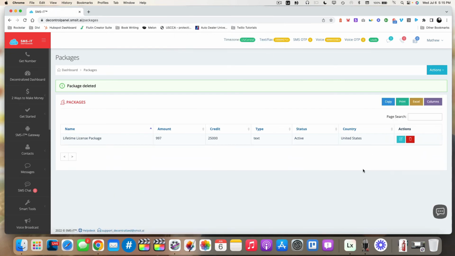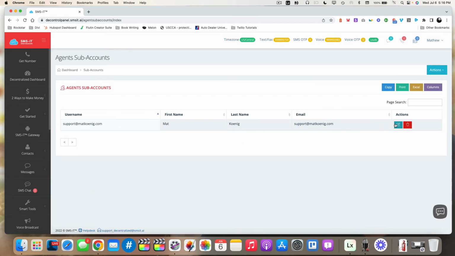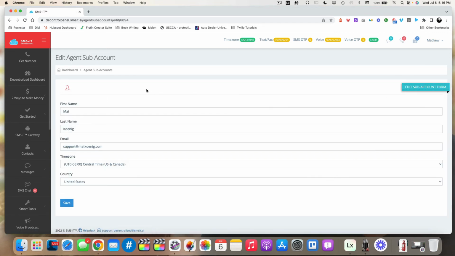Now, how do you set someone up on one of these packages? Well, I'm going to show you how it's done. So if you mouse over your name, click agent sub accounts, you're going to go in and create a new account. You'll click actions, add agent sub account. And when you do that, you're going to see the simple information to fill out.